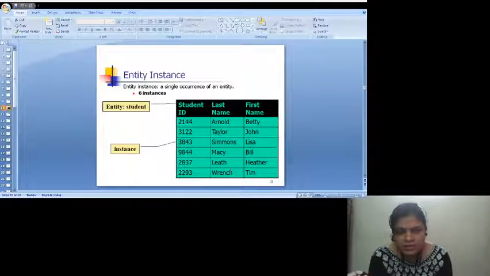One thing is an entity, another thing is an entity instance. An entity is made up of attributes. If I say student, it is made up of three attributes here: student ID, last name, and first name. These attributes make up the entity student. But values given to the attributes make an instance of the entity. If I give a value like 3843, Simmons in the last name, Lisa in the first name, it will create an instance of the entity. In this way, we have six values given to each attribute, so we can say six different instances of the student entity exist. That means an instance is a particular value given to the attributes of an entity.